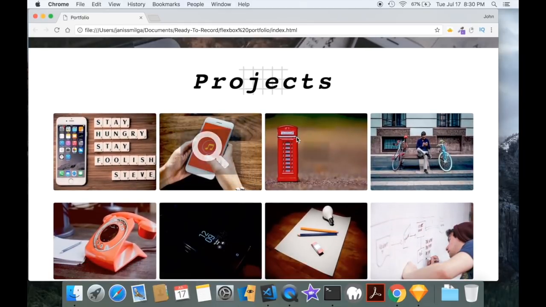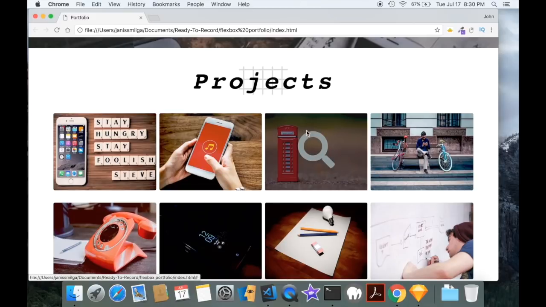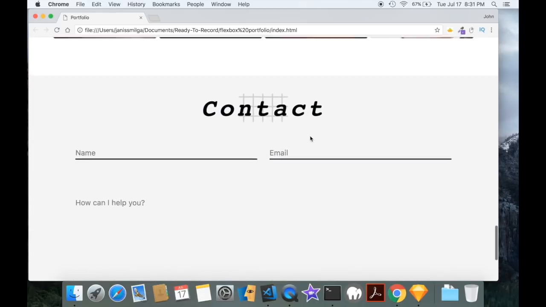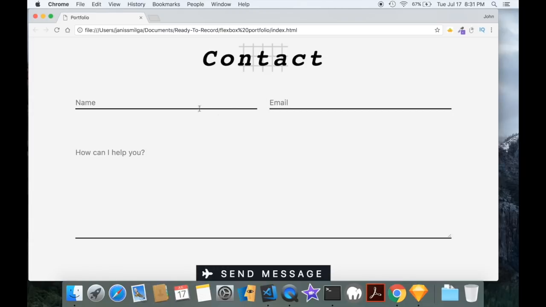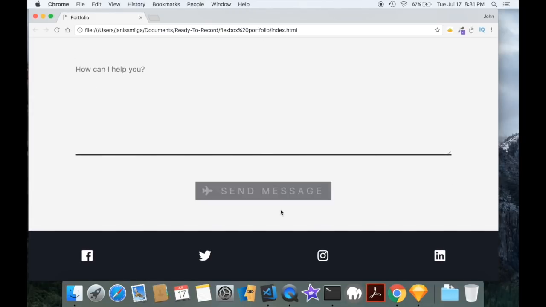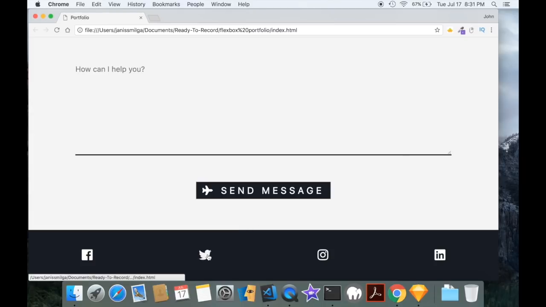In the project section, again, we're going to have pictures. And as we hover over them, you can see that our link icon is going to be displayed. Once we're done with the project section, this is going to be the contact section. We're going to place 3 form fields over here and a button at the bottom. And the last one is going to be the footer, where we're just going to place social icons.